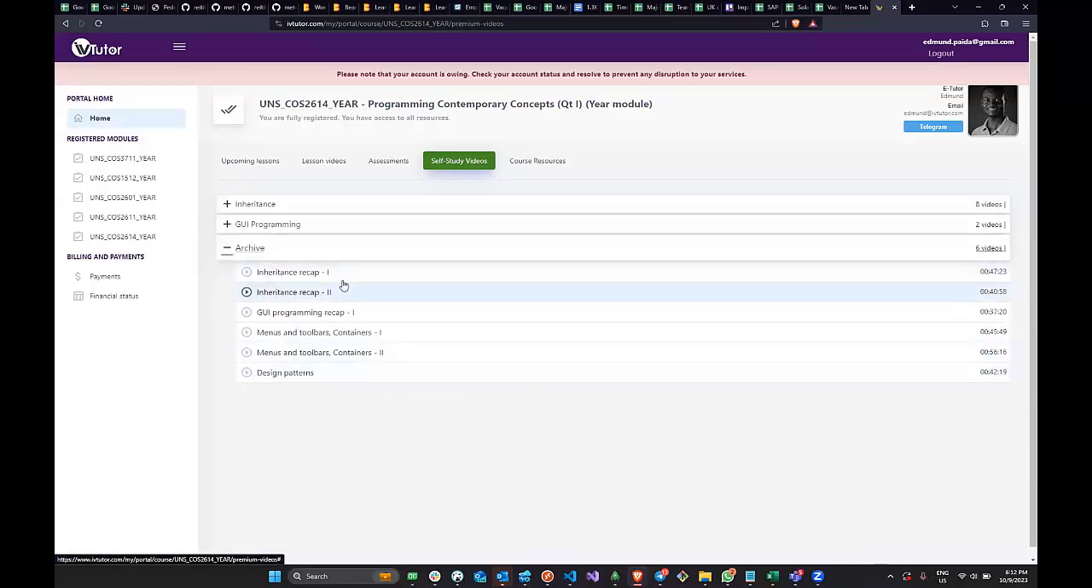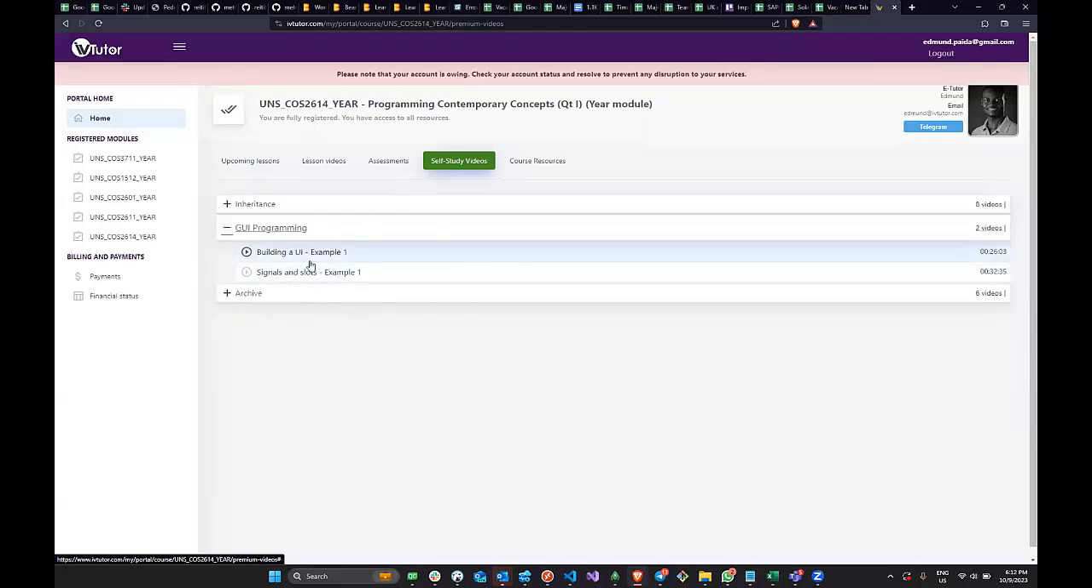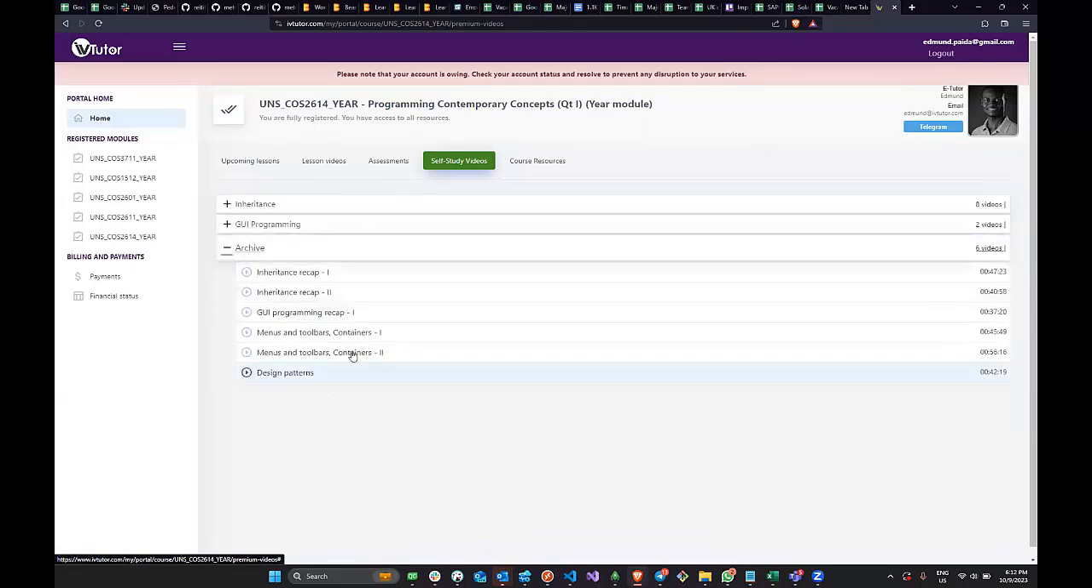And these are just a revision of GUI. It does help with more context, but most of the stuff here is already covered under GUI. Then you should watch these 3 here. I am going to touch on menus and toolbars and containers, which is these 2 videos. But you should set some time to watch all 3 videos because they are quite important.